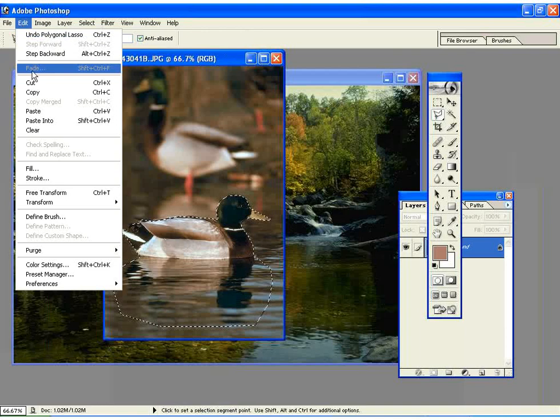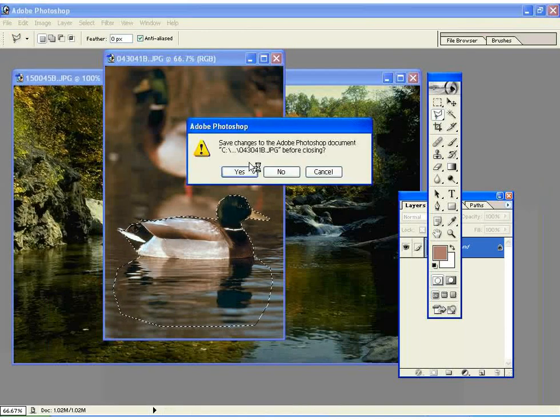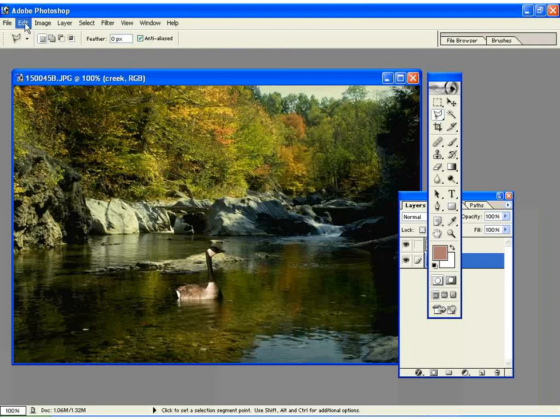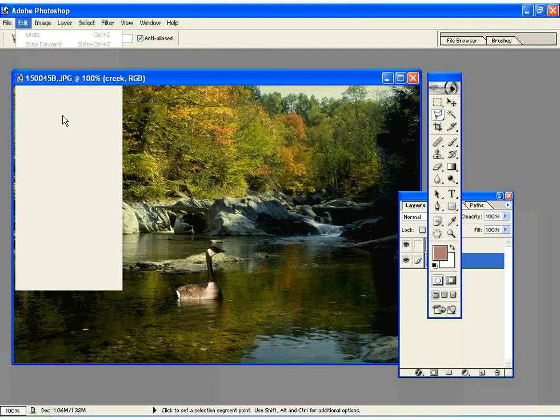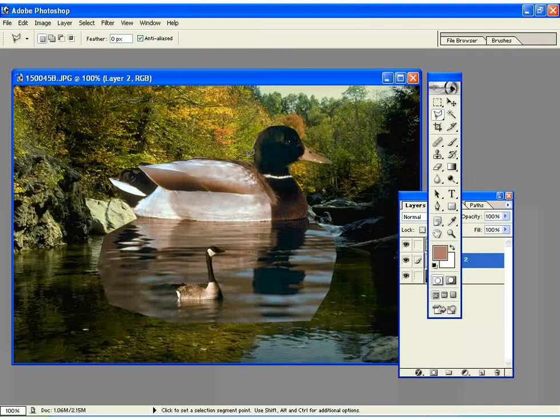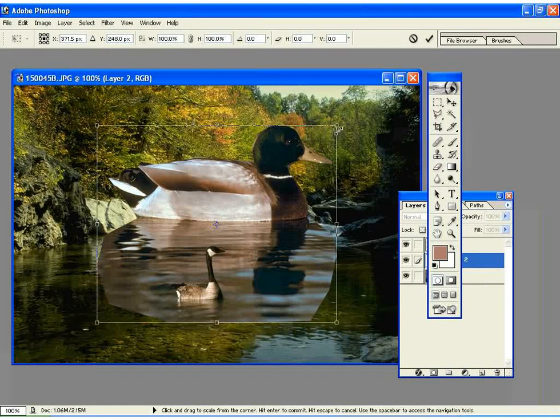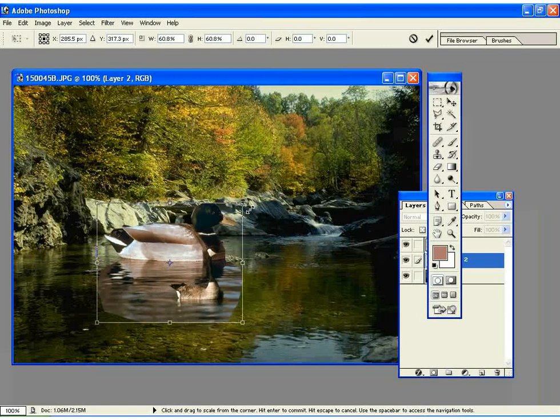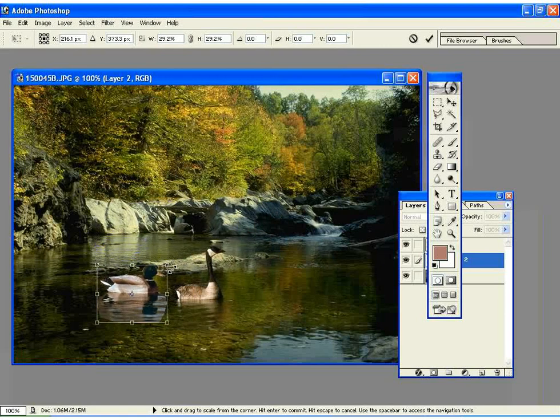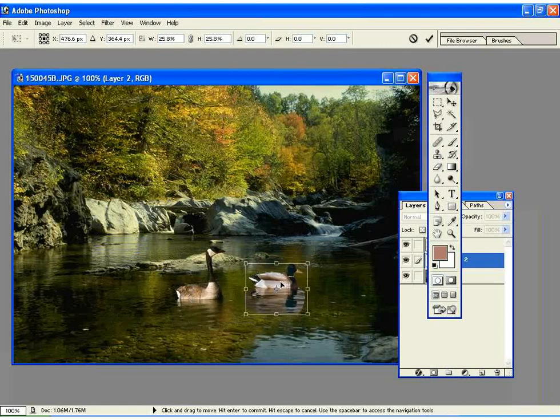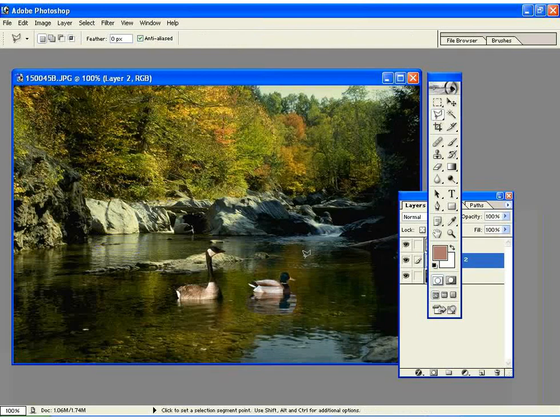I do Edit, Copy. I can close that now. I don't have to save it. I do Edit, Paste. There he is, pretty large. We don't want him that big. I'm going to do a Control T, holding down Control, hitting the T as in Tom. Hold down the Shift key, drag from the corner. Make him an appropriate size and relation. Make sure he's the right proportion, meaning that he's the right size in comparison to the things around him. About like that. Hit the Enter key.